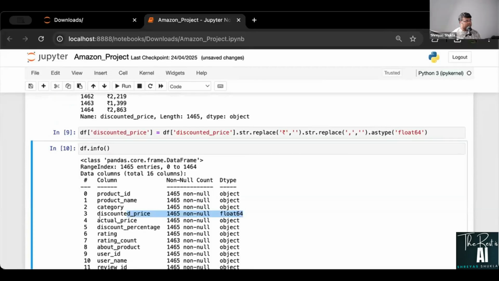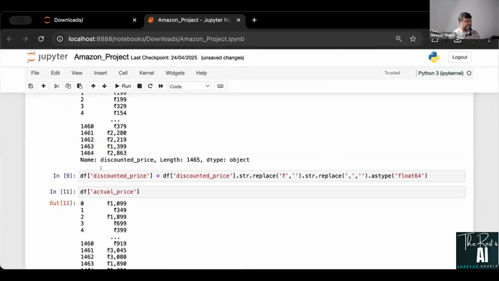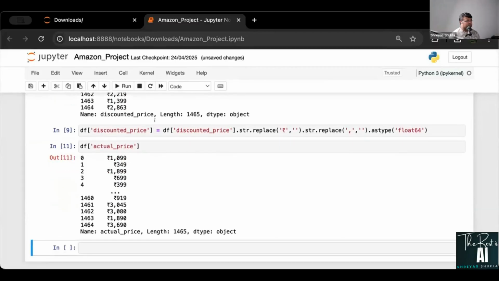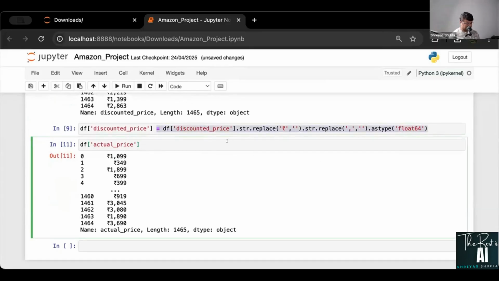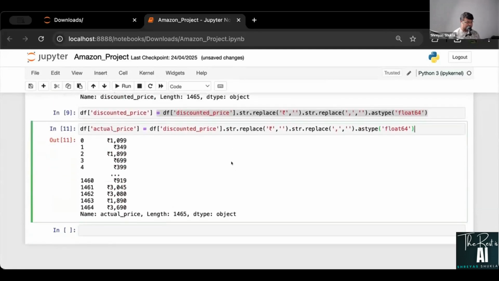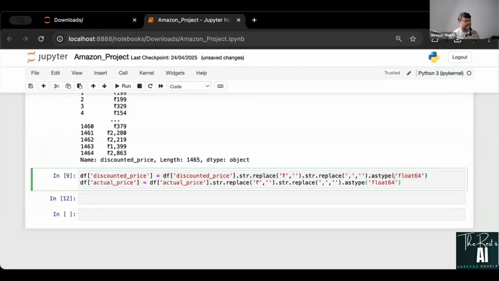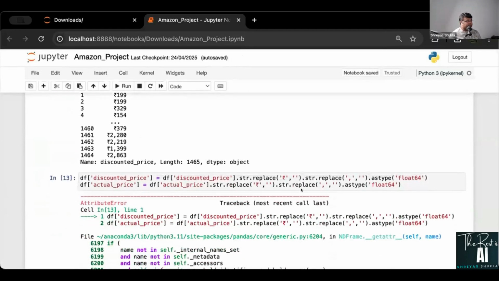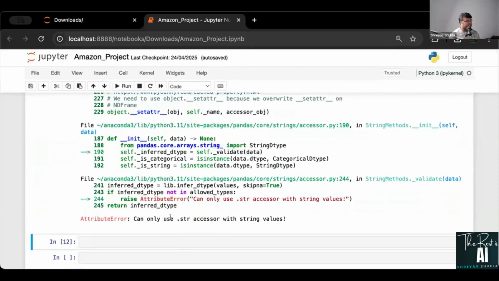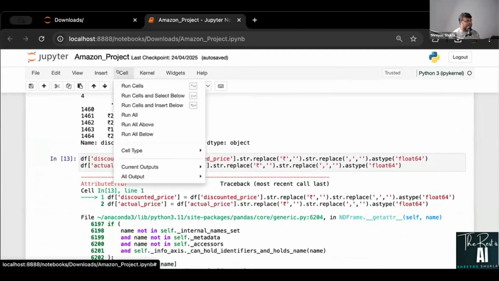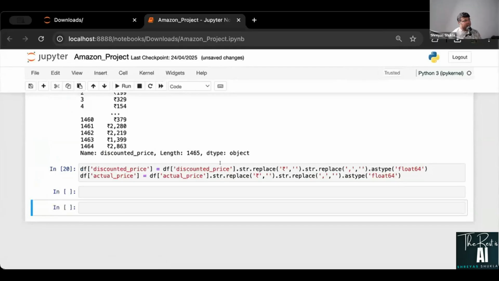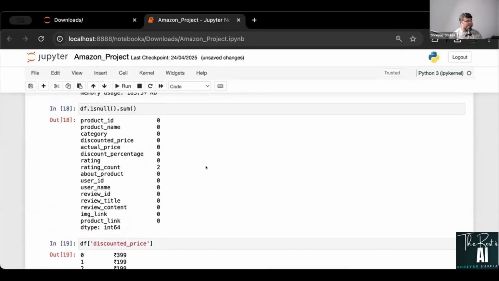But apparently the problem is not just of discounted price, it is also of actual price, and the problems are the same. So let me just verify this. Yeah, we have commas and the rupee sign as well. So I'm going to take this as it is, and instead of discounted price, I'll put actual price here, and the same thing will apply in this case. There we go. I'll put these two things in the same cell just to save some space. Okay, so two things are taken care of. Are there any other numerical columns? We are getting this error because we have already changed the column itself, so I'm going to go here and run all the cells. There we go. Fine. Now this is about discounted price and actual price.